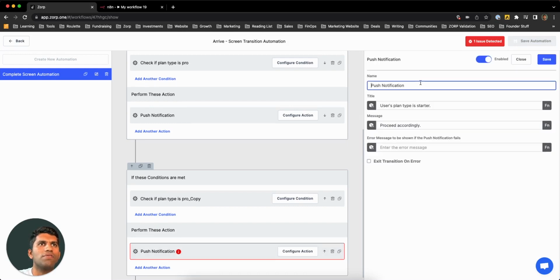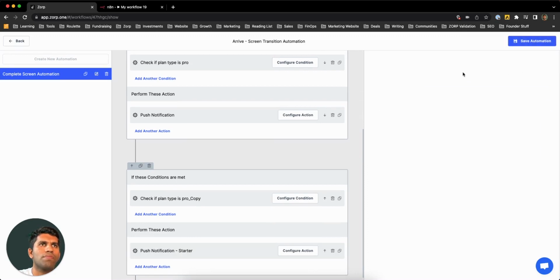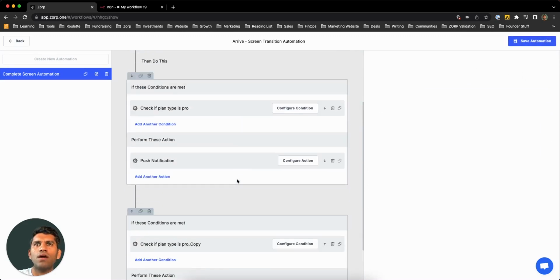I think we have to change the name. All right, so this is how condition can be useful for you to figure out whether you need to trigger a particular action or not. Hope this was helpful.